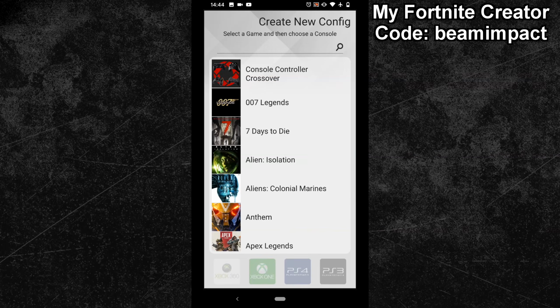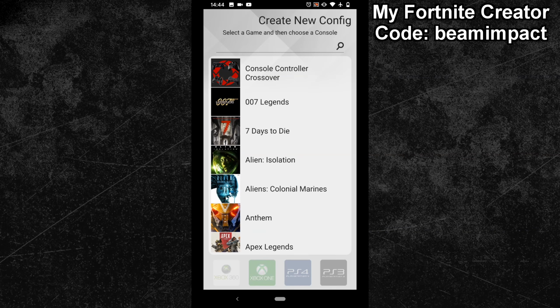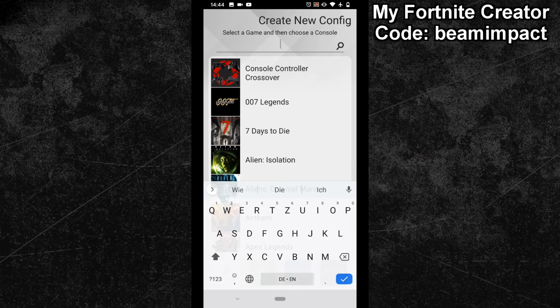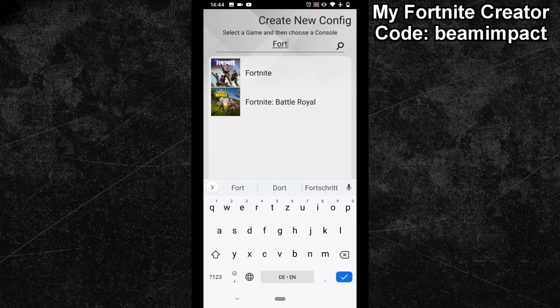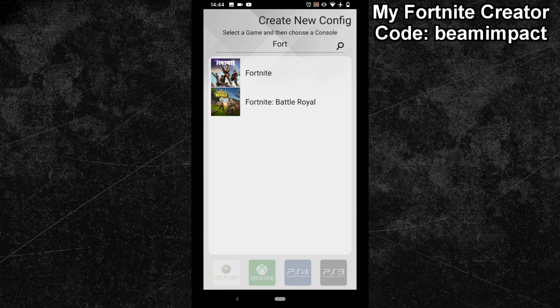You will now have to create a new XIM config since your old one will not be updated. It will basically remain as it is and will therefore keep the old smart translator. So use the search bar at the very top to find the game you want to update. I will search for Fortnite since that is the config I want to update.